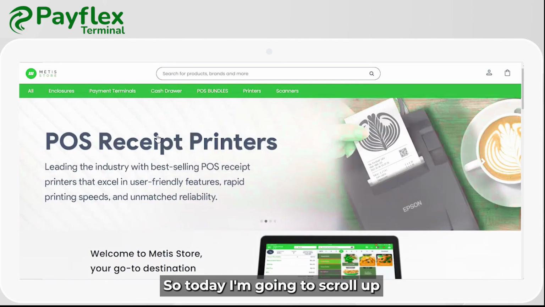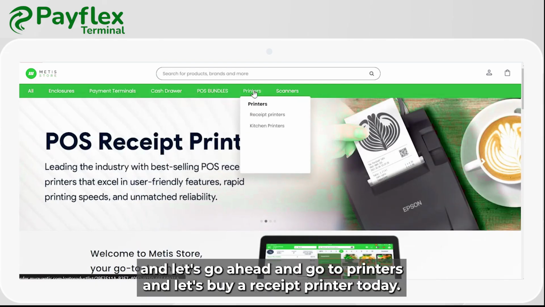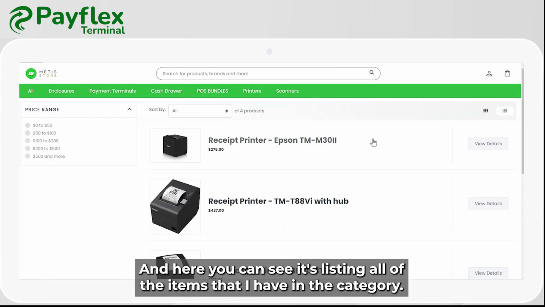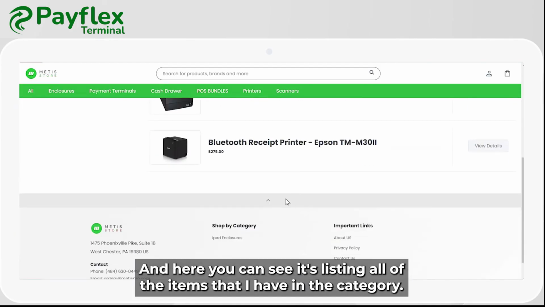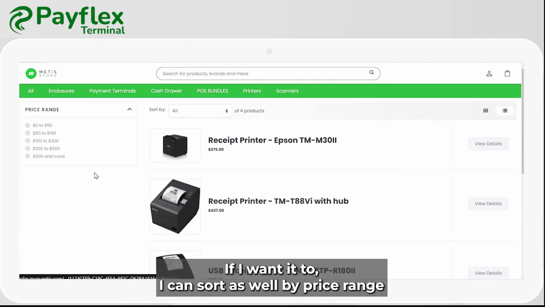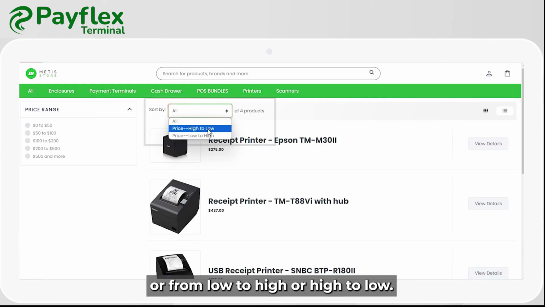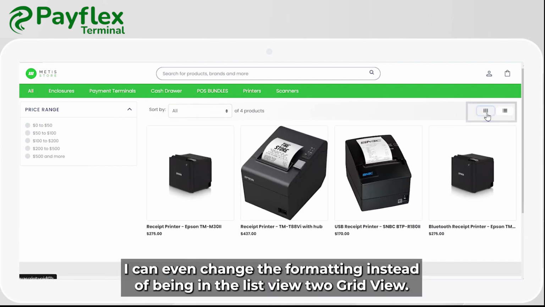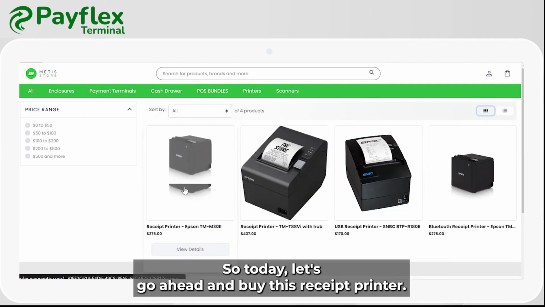So today I'm going to scroll up and let's go ahead and go to printers and let's buy a receipt printer today. I'll click on receipt printers, and here you can see it's listing all of the items that I have in the category. If I wanted to, I could sort as well by price range, from low to high or high to low. I can even change the formatting from a list view to grid view. So today let's go ahead and buy this receipt printer.